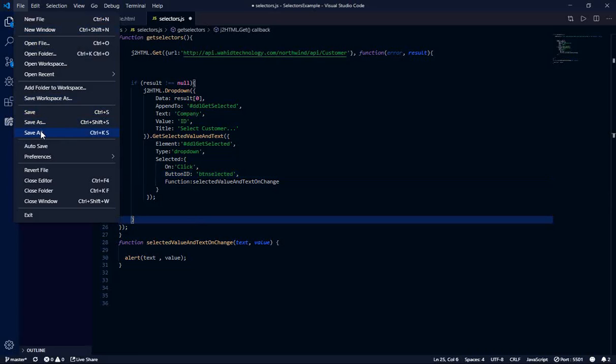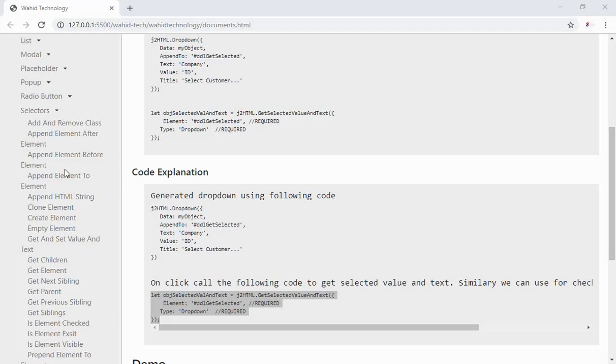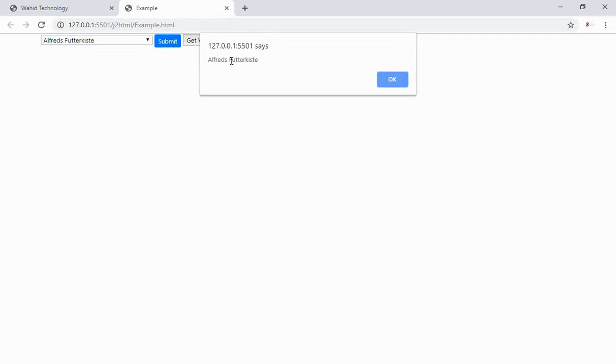Go to File and save all the changes. Let's test this example. First, click the submit button. We have loaded our list. Now click the button, and as you can see, we have successfully loaded data for the value we have selected.